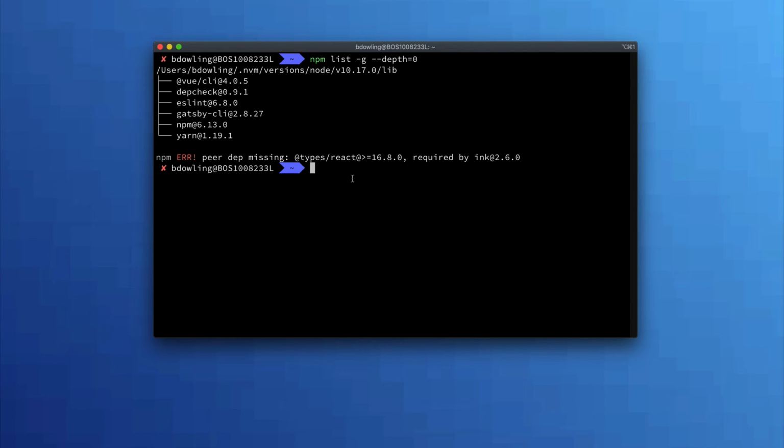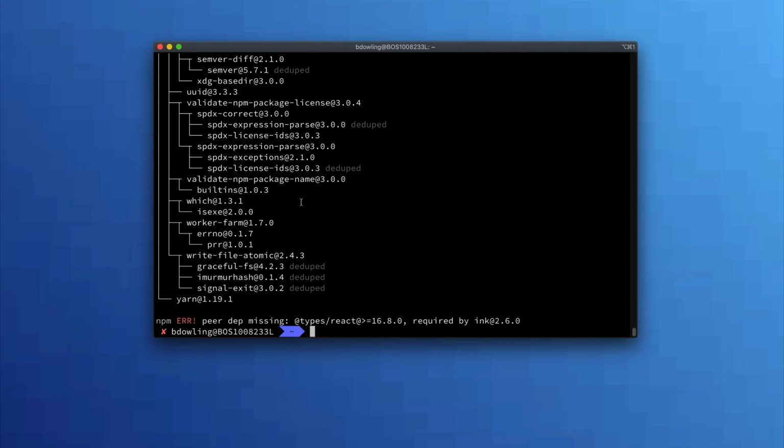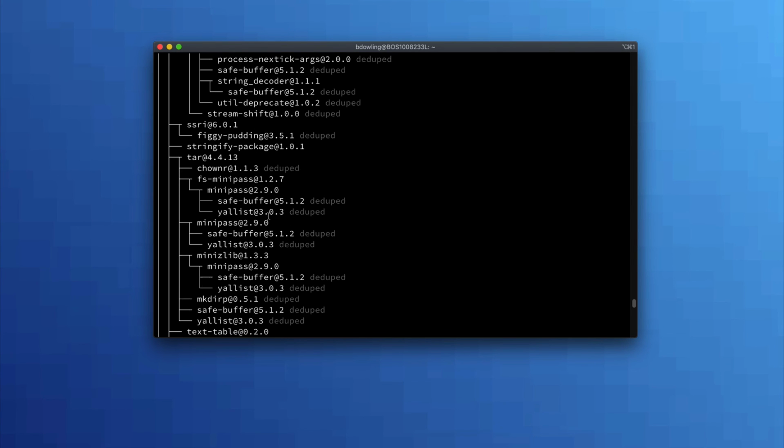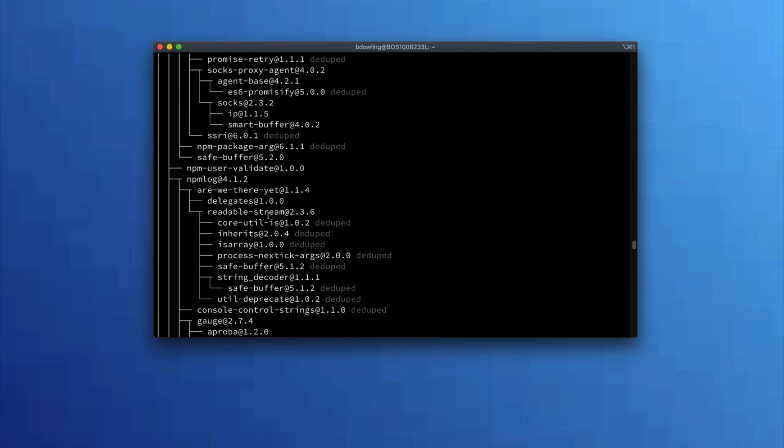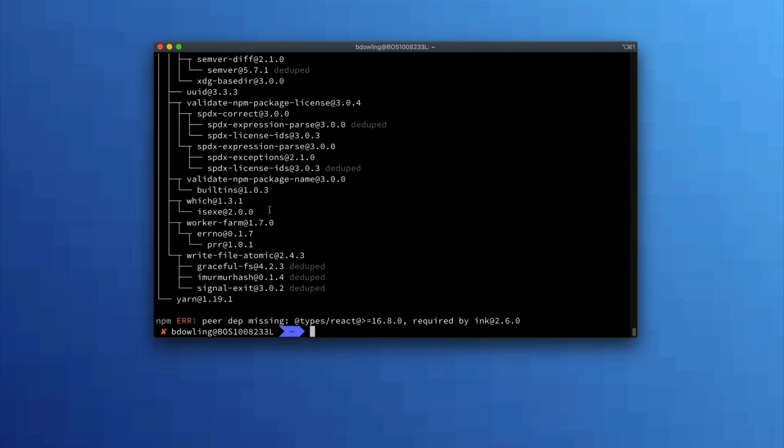So it's not going to display that whole tree. If you do get rid of that --depth=0, then it's going to display the entire tree. So it's going to display the dependencies of those dependencies, which I don't really care about. But if you happen to care about that, just remove that depth. Otherwise, it's going to be npm list -g --depth=0. And that's going to show you all of the globally installed npm packages that you have.